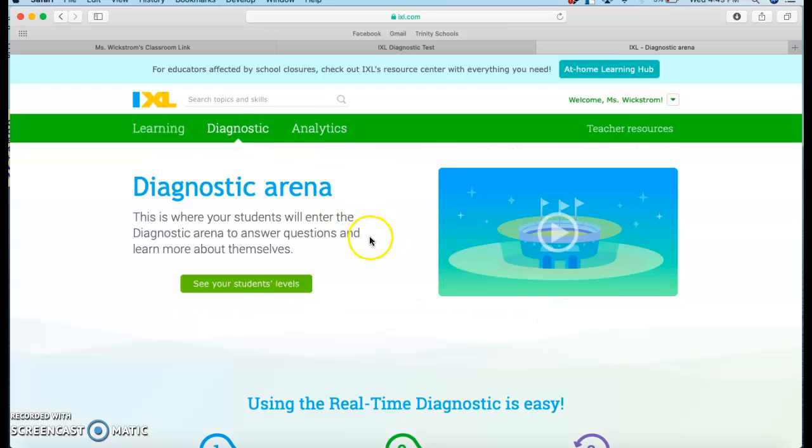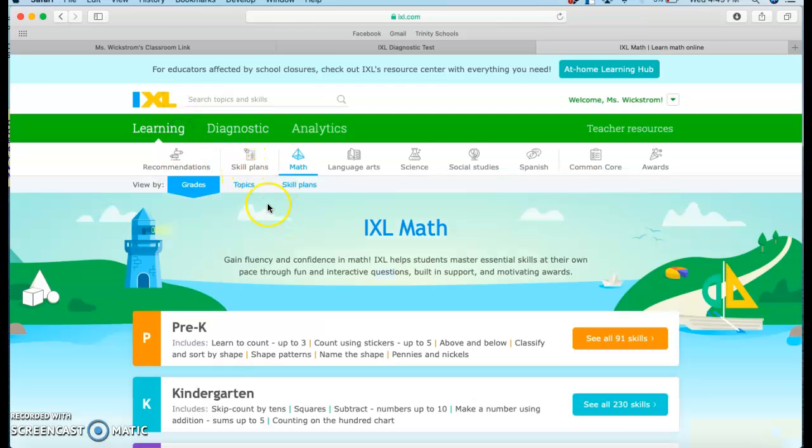Okay, now on your screen, right in this middle area here, you're gonna have a green button that looks kind of similar to this color that says step into the arena. You're going to click that and then begin taking the test. That's all I need you guys to do right now. Once you have completed the diagnostic test, then you may go ahead and look around and play different games, do different skills. There's science, there's social studies, there's all sorts of different things on here that you can complete. But first, I really need you to complete that diagnostic test.